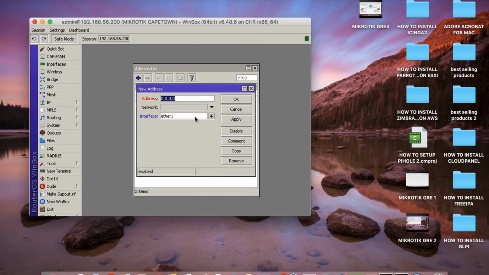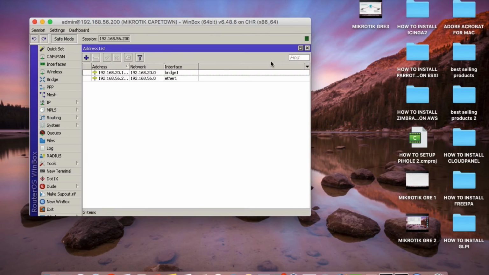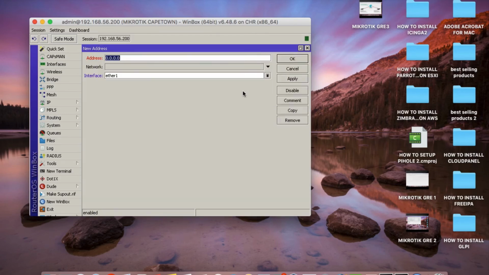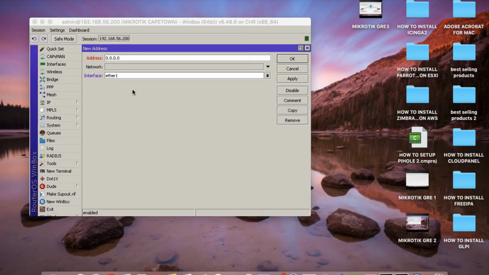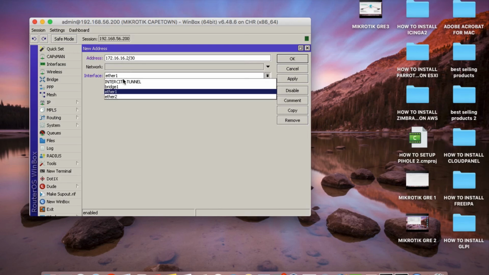Okay, so this is actually the correct window that I want. So on the CAPETOWN side, the address is supposed to be 172.16.16.2. Okay, so I'm just going to set it to 172.16.16.2, and it's a /30 address, and the interface is going to be the tunnel interface, and then click on OK.